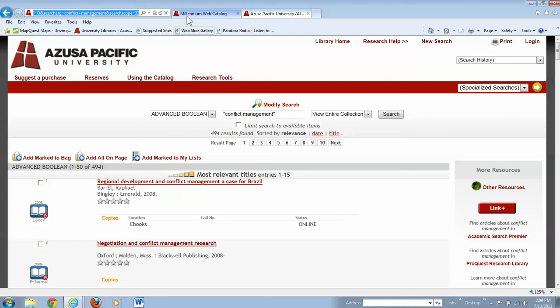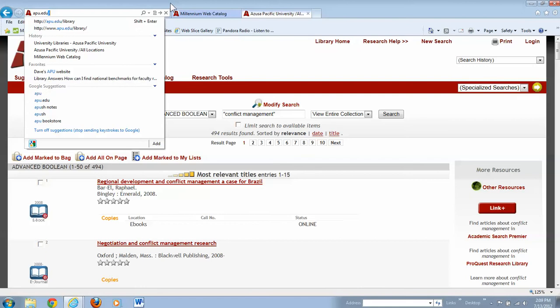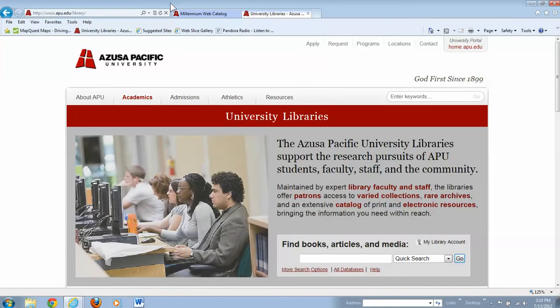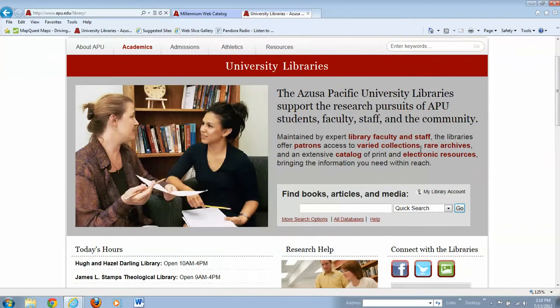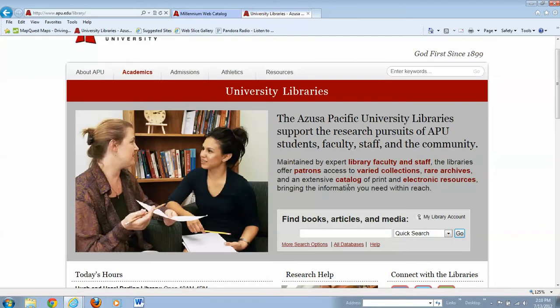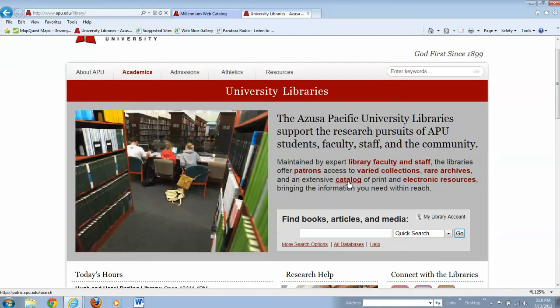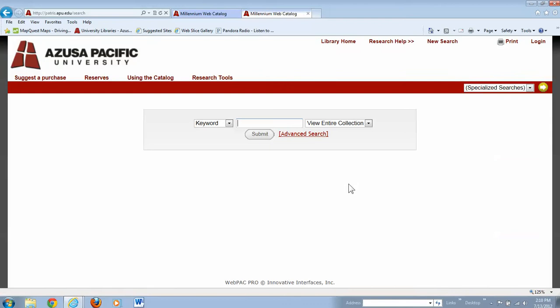First, let's begin by going to the library's website by typing apu.edu/library. This takes you to the library's website. Now let's click on the word catalog that is near the center right of your screen. What you see next is the basic search screen.